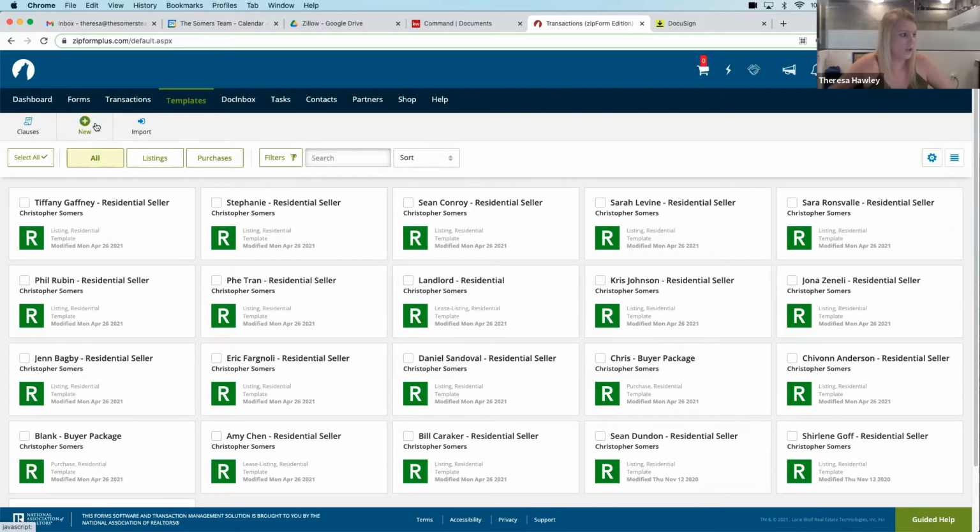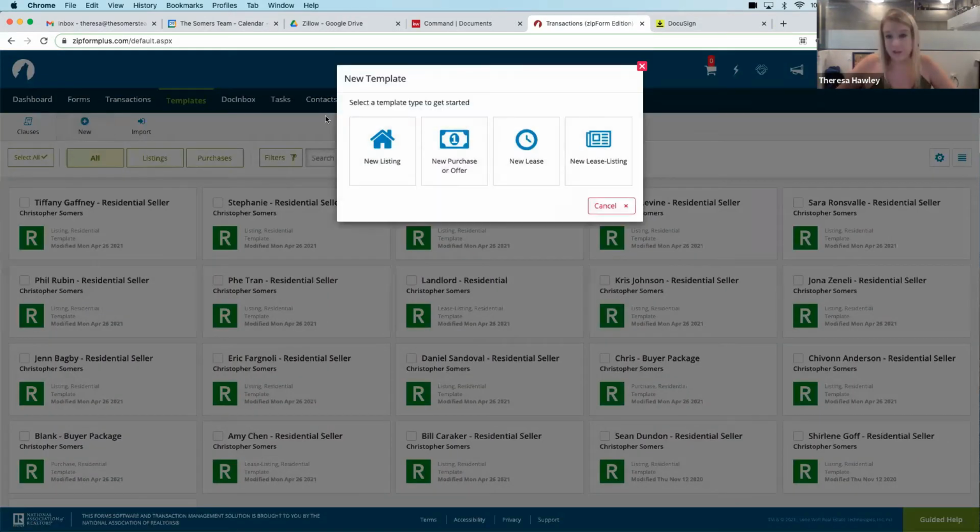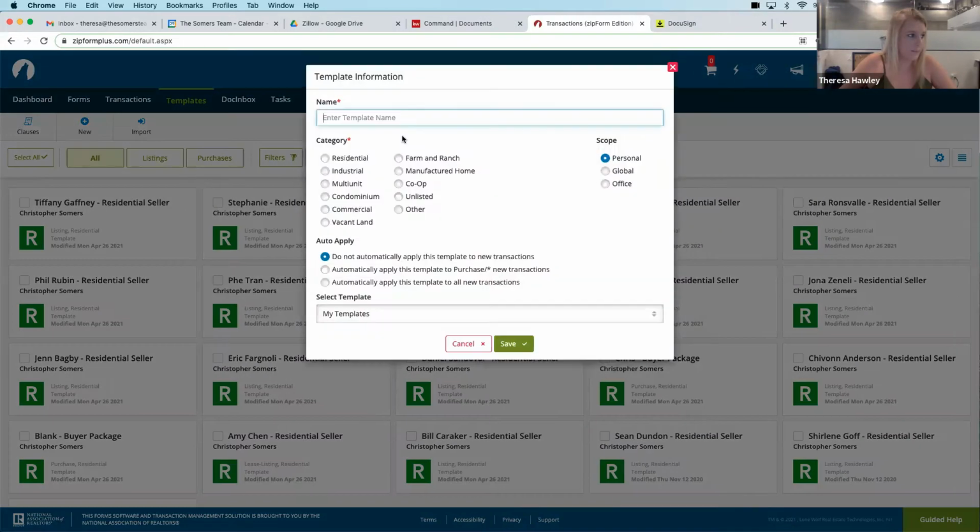But I'm just going to hit New. And I'll do a buyer offer because I think that is more helpful with these templates. So I'm going to choose that I'm creating a new template. That's a new purchaser offer. You're going to name the template, so whatever's going to help you know what that is. For this, I'm just going to do example buyer package so that Michelle and I don't get confused on this one.